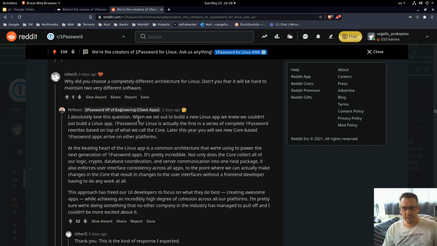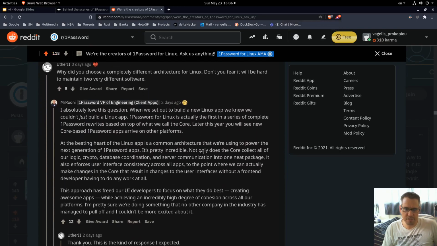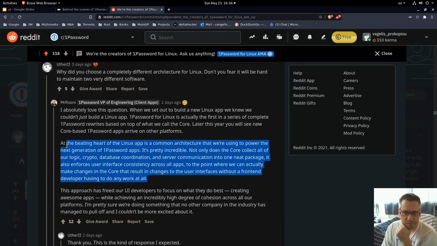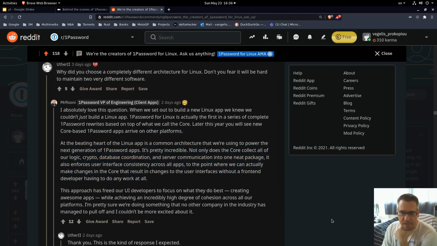And here we have this user who replies to this question, and he says that this new core will be used, as you can see here, on other platforms too, so there will be a unified experience for this application. But what I would really like to stress is this part. He says, at the beating heart of the Linux app is a common architecture that we are using to power the next generation. It's pretty incredible.